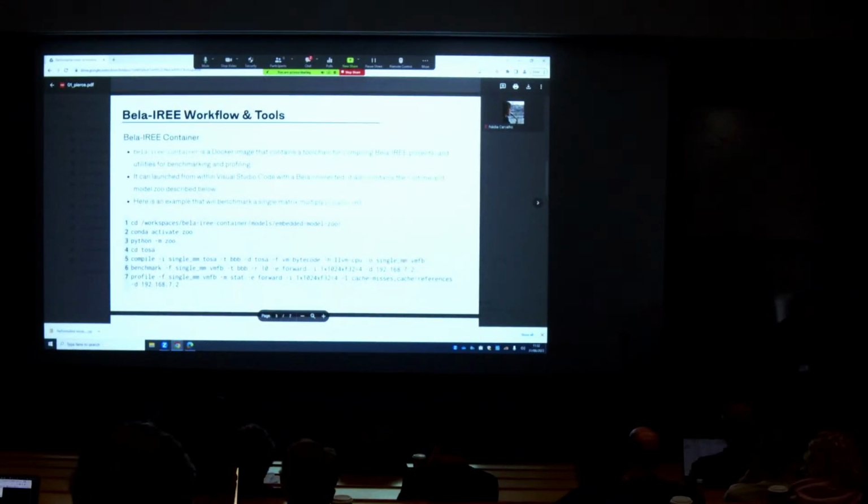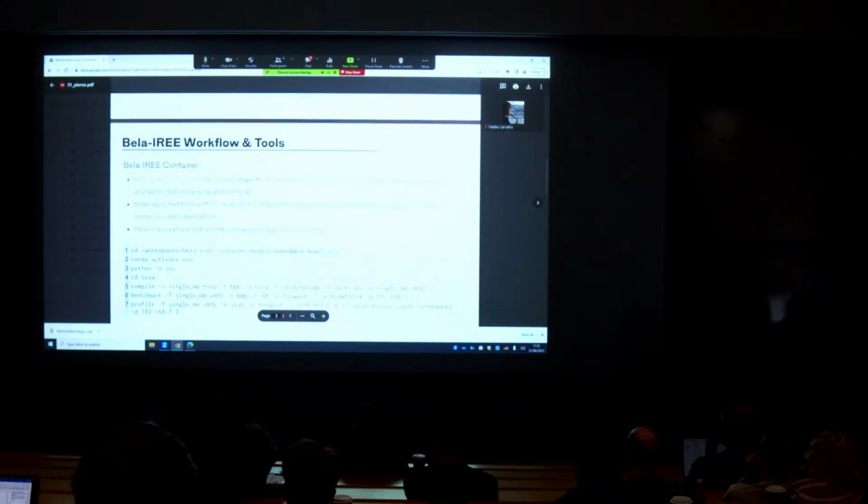So first of all, that container is just a Docker image like you might work with on Bela, which you can launch from VS Code with a Bela connected and start running stuff on the Bela in your terminal. It contains the toolchain for compiling the image and the toolchain for compiling Bela-IREE projects, and the utilities we made for benchmarking and profiling. Using it looks something like this, where in these 7 lines of shell stuff, you've built all these machine learning models in our zoo, compiled, benchmarked, and profiled them all on the actual device.